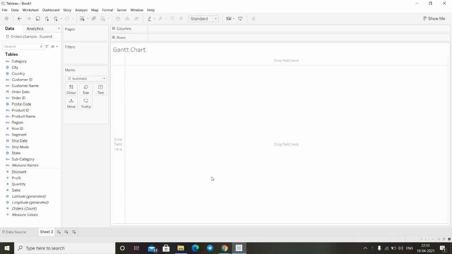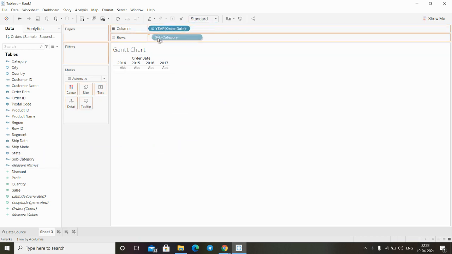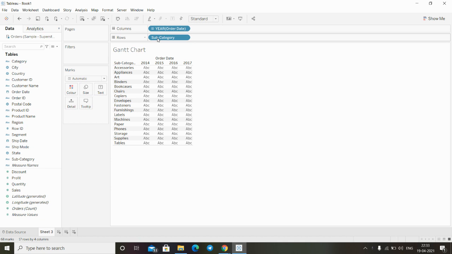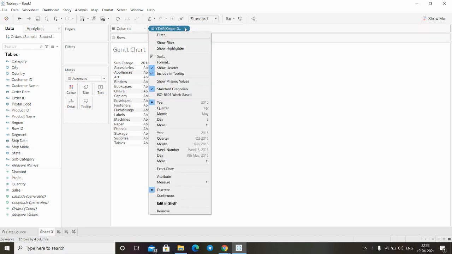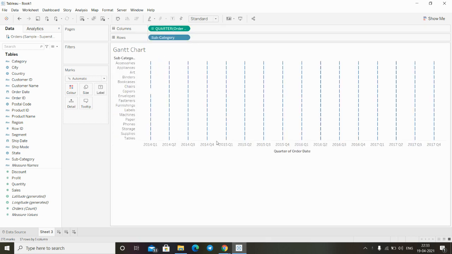For creating this chart, I'll take the order date and I'll drop it onto the column shelf, and then I'll take the subcategory and drop it onto the row. You can see here our order date is in the discrete form, so I'll make it continuous and I'll select quarter.